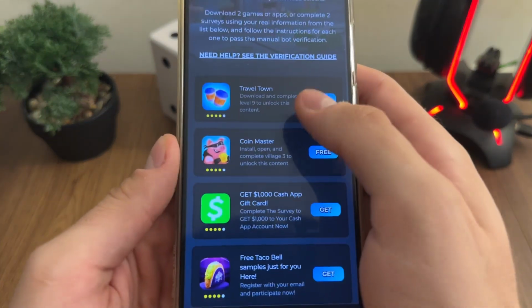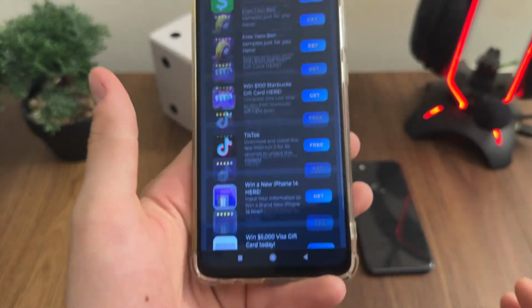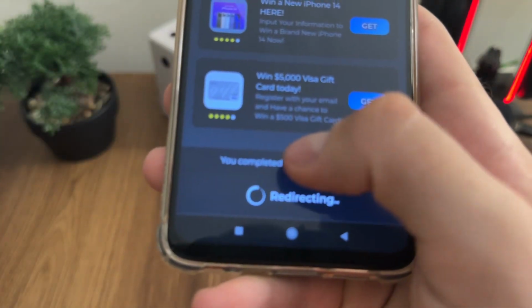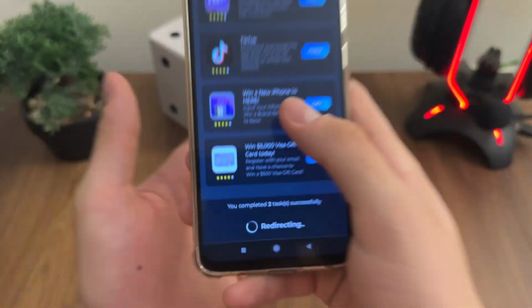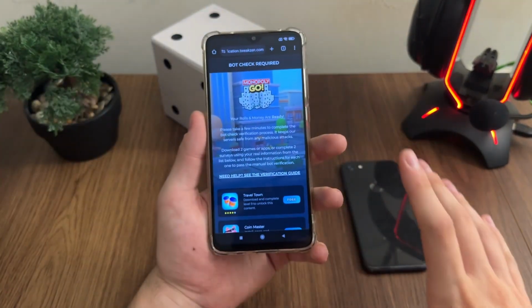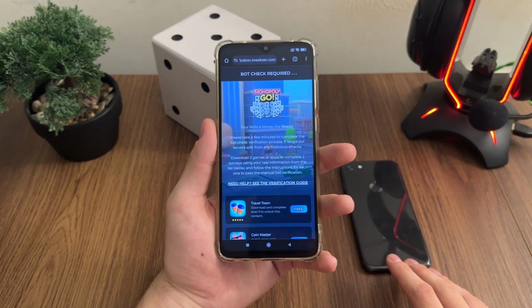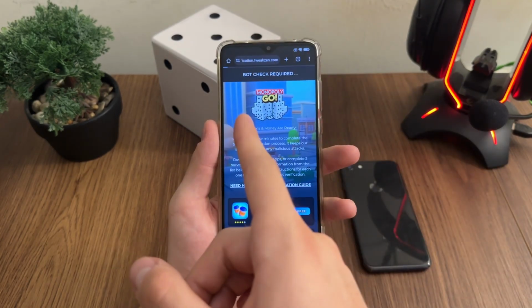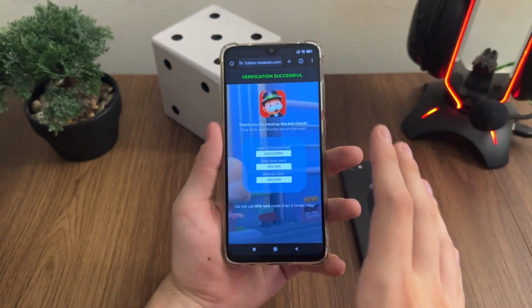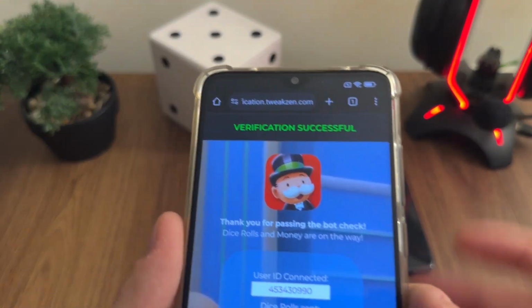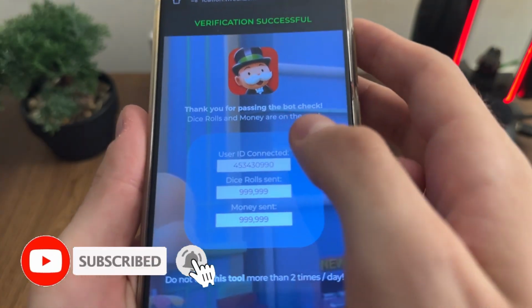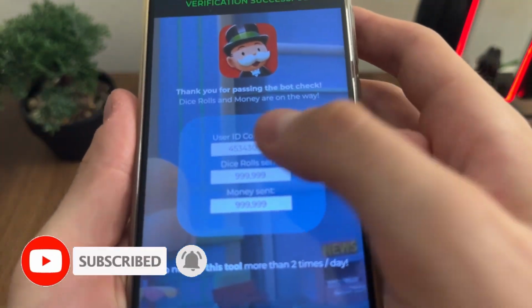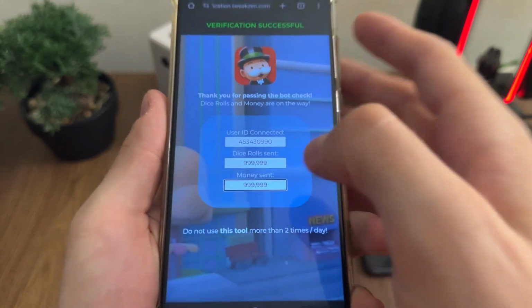A few minutes later. Okay, guys, I have just completed this and this task, as I said, and I got this message, guys. You completed 2 tasks successfully, along with this redirecting text. I'm still waiting for about 1 minute and literally nothing happened. So let's see together, will it actually redirect us? Nice. Nice, guys, we actually got redirected and we got verification successful. Thank you for passing the bot check. Dice rolls and money are on the way, guys. Our user ID, our dice roll sent, and our money sent, guys.